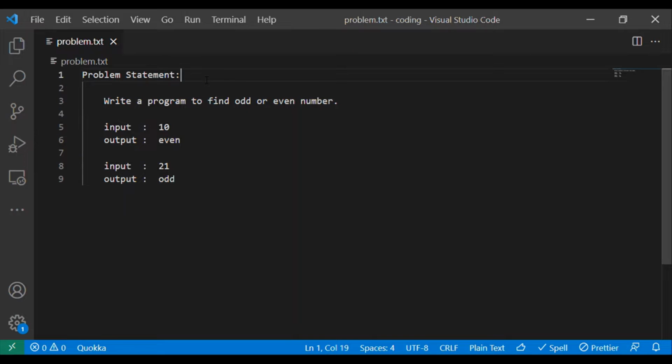Welcome to Applied Logics. In this video, we will write a program to find whether the given number is odd or even. For example, if you get an input number as 10, your program should say that the given number is even. If you have input as 21, your program should be able to detect that the given number is odd. So let's see how we can implement it in Java.